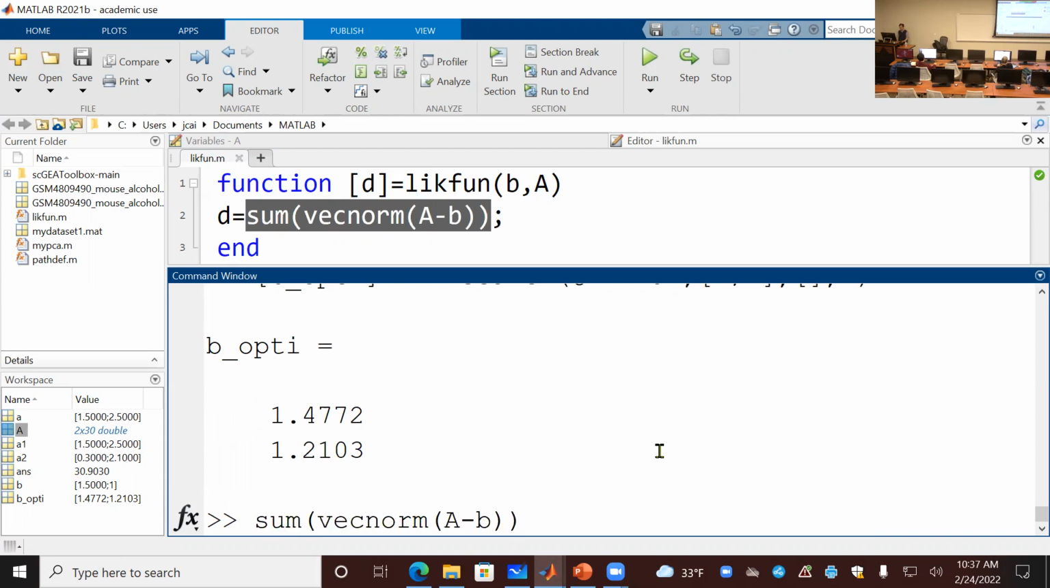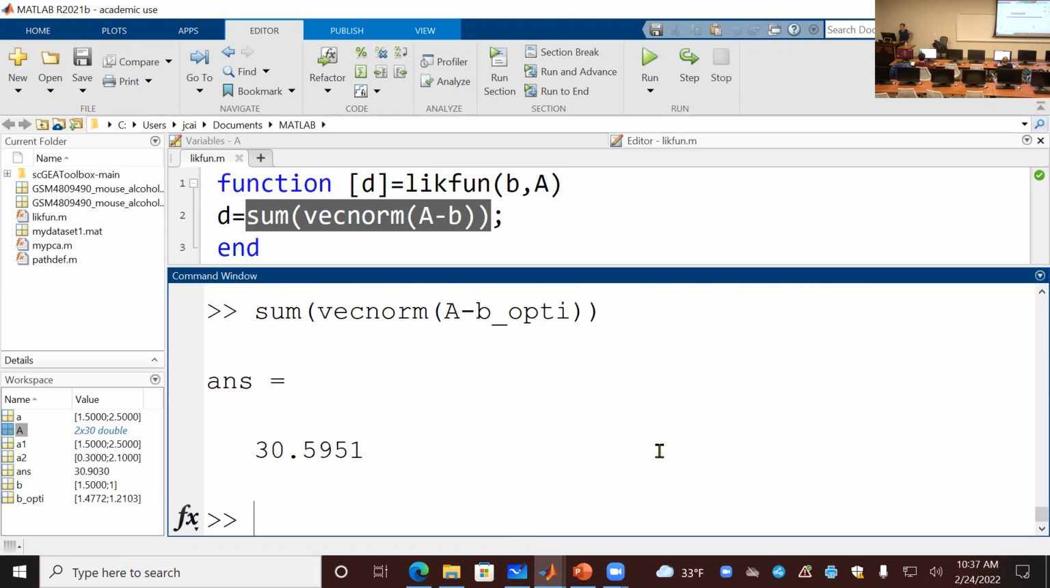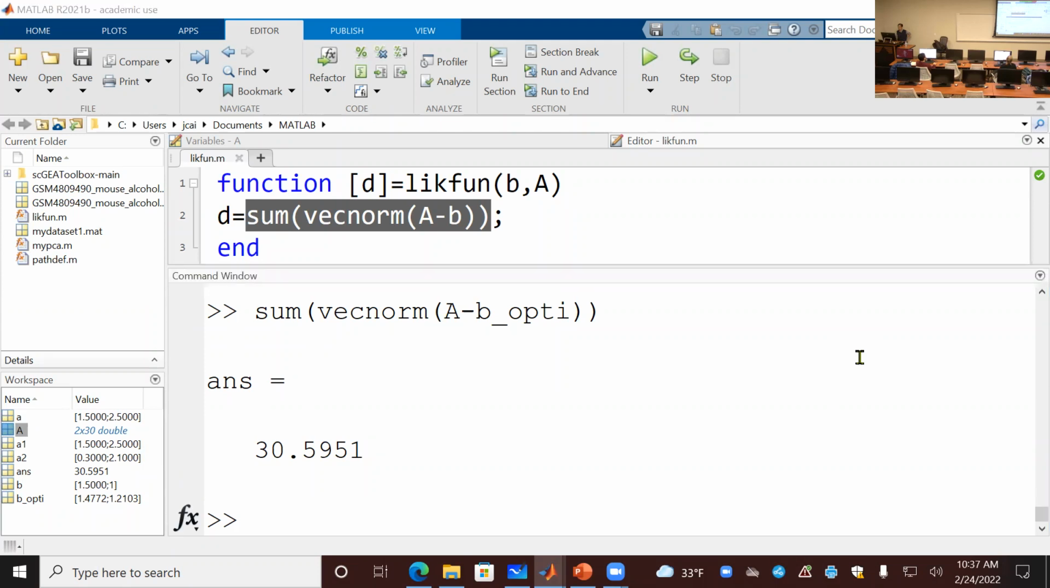So if I do this minus opt, is that the same as what you get from your manual search? Yes, from the chat, I remember our best solution was 1.5 and 1. And the D was 30.93. So this optimization actually found the better solution for this, right? Slightly better.